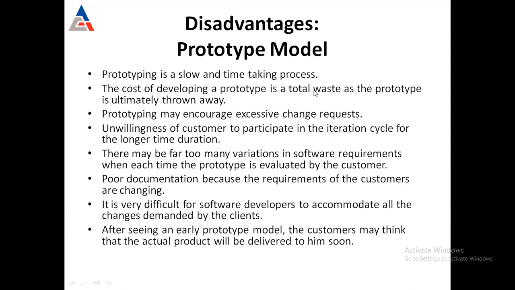Prototyping may encourage excessive change requests. Again, once you ask the customer, tell me your changes, the customer will never be satisfied. The customer can never be satisfied. The customer will keep on asking for changes. It means the prototype may encourage excessive change requests. So that will make the development of software time consuming. Another disadvantage is unwillingness of the customer to participate in an iteration cycle for a longer time duration. Actually, the customer is satisfied with the prototype, but still the customer will say that I'm not satisfied, and that unwillingness will create wastage of time and cost.